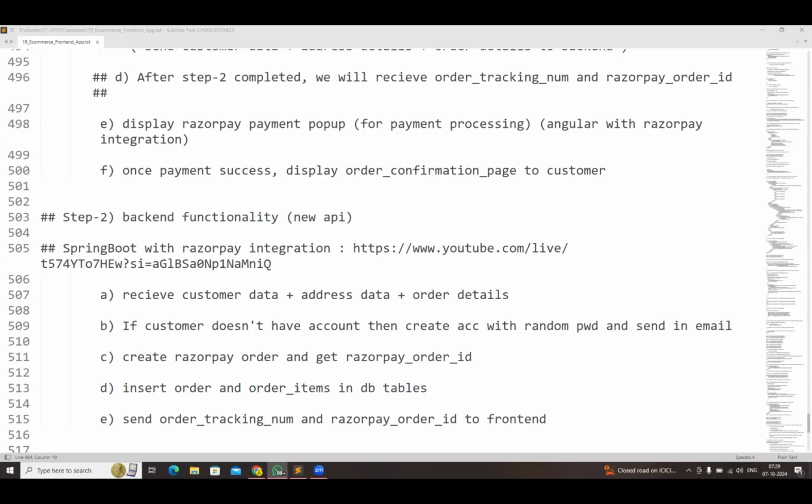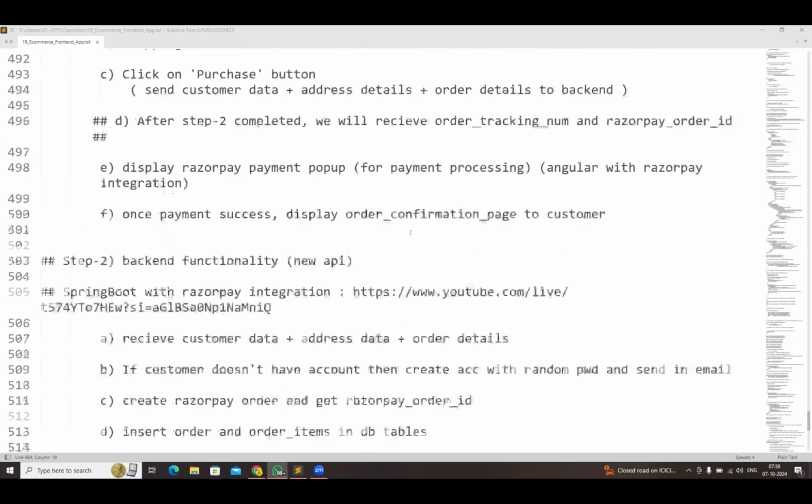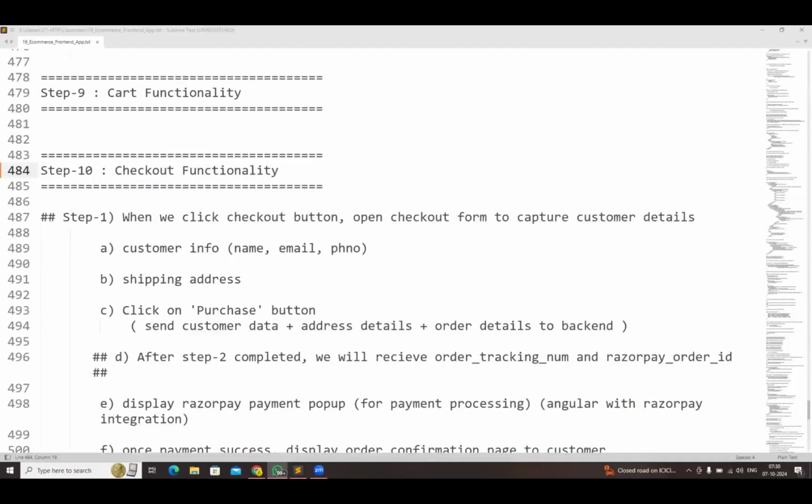Right. If it is a successful transaction, then the order should be updated as confirmed. Once the order is confirmed, in the front end, the order confirmation page will be displayed along with the order tracking number. So we have given this task to two people: one is Sahil, another one is Kannan. So guys, are you able to work on this checkout functionality in the project?